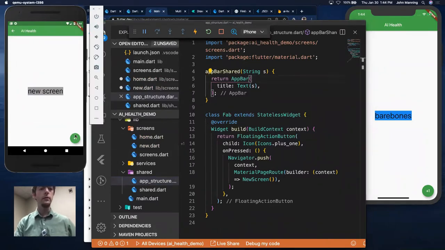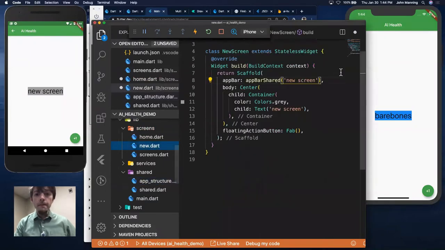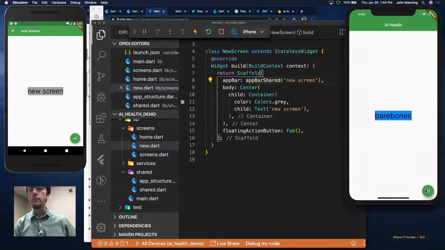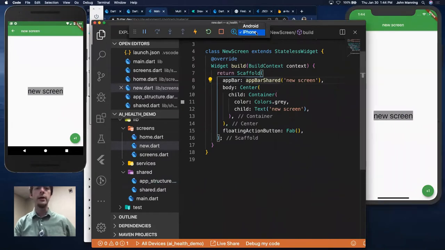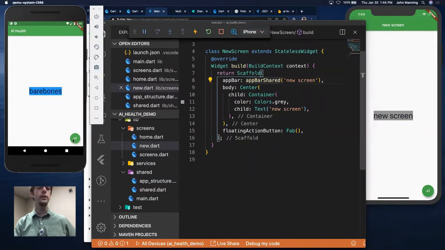I click new, oops. Let's see if there's an error here. Nope, okay, so I just had to do a hot restart instead of hot reload, where you just have the app restart its state. And now it's going to work. Okay, one more big thing about this app bar, and then we're gonna move on to the various lists.